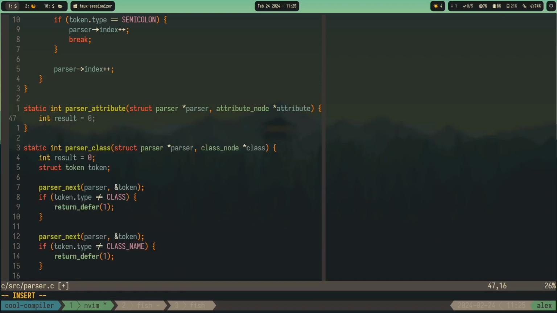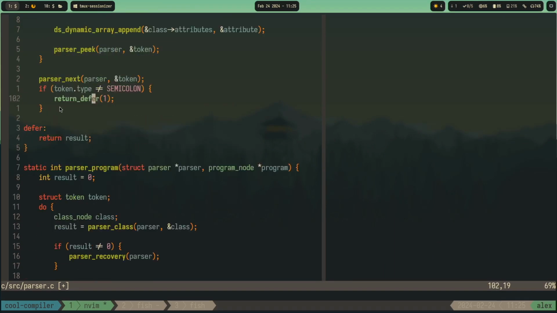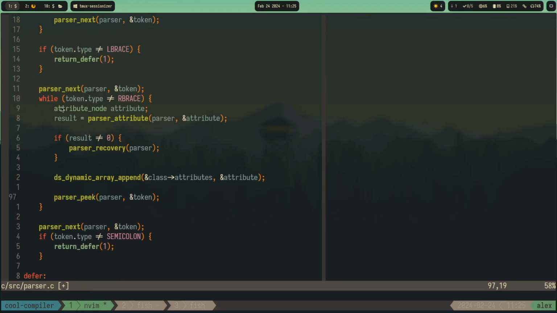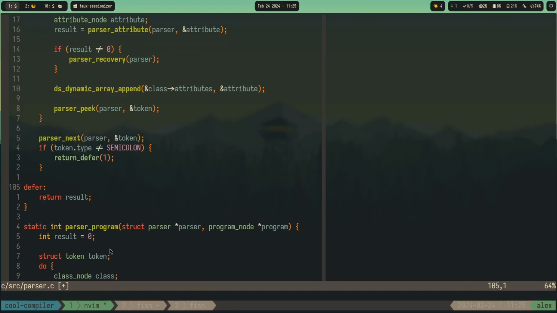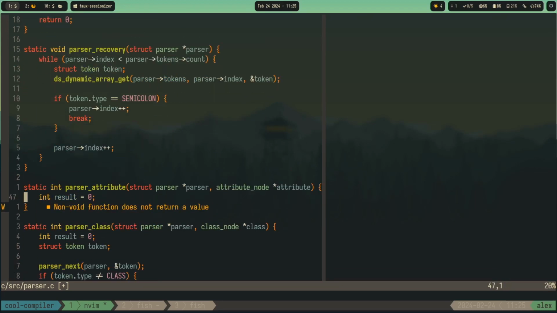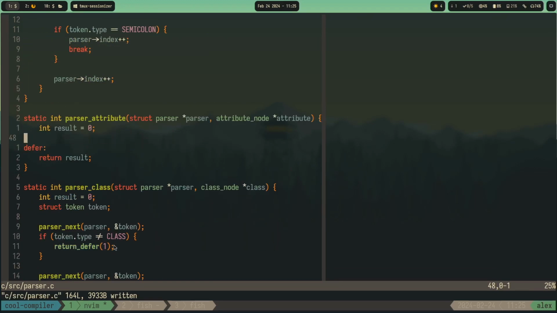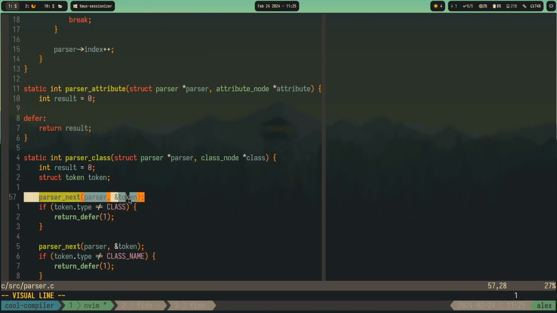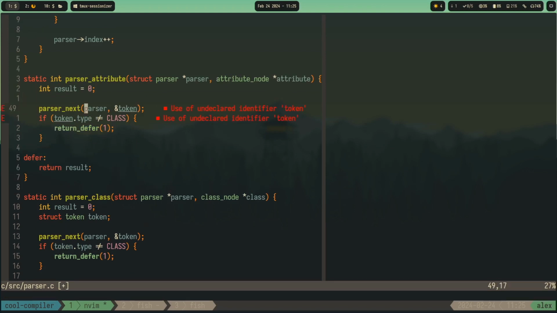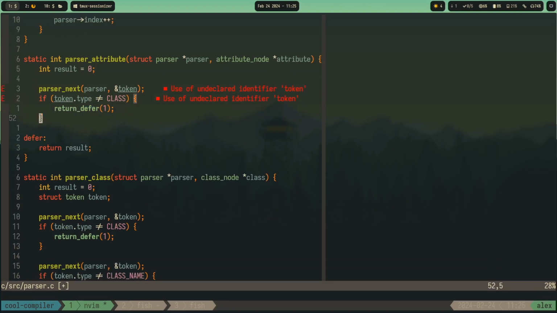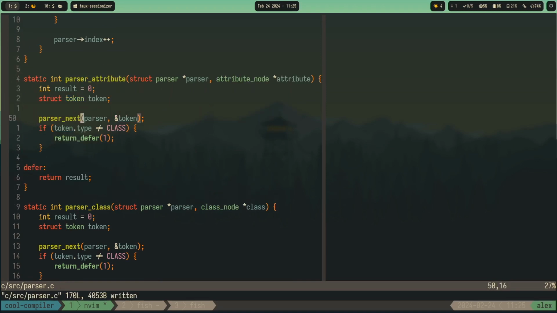Int result equals 0. Int result equals 0, and at the end we have to do the classic return defer like this. So yeah, actually need to have something similar. So we also need the token, obviously. The token parser next into the token.